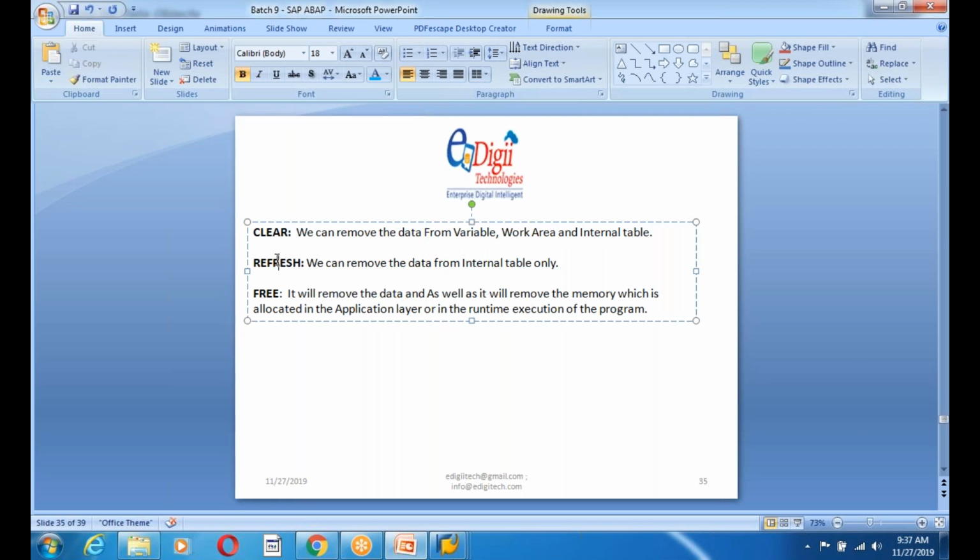Clear and refresh will only remove the data, but the memory will still be available. But if it is free, it will remove the data as well as the memory from the application layer, guys. That's the difference between clear, refresh, and free.